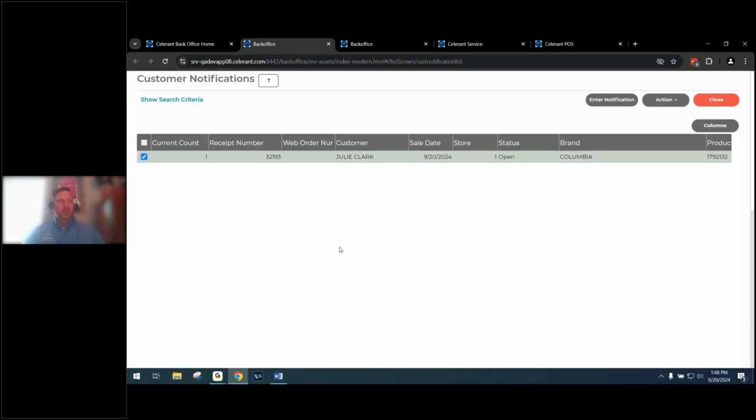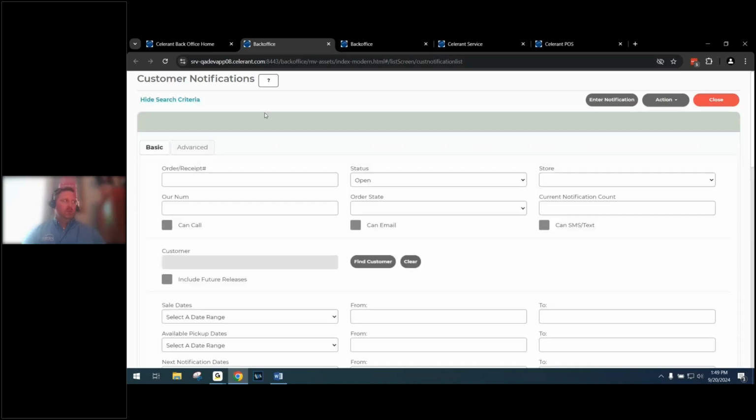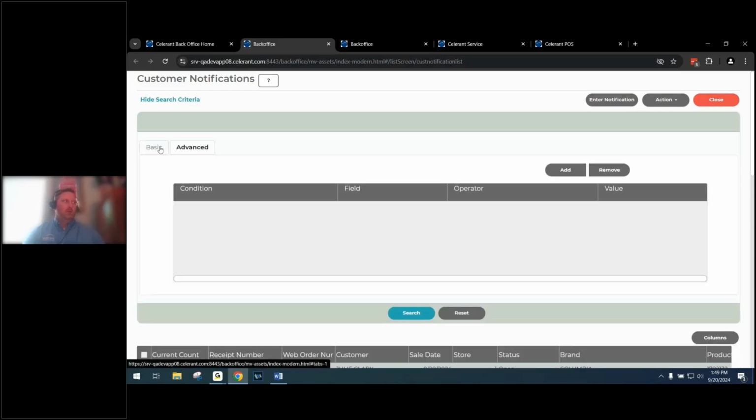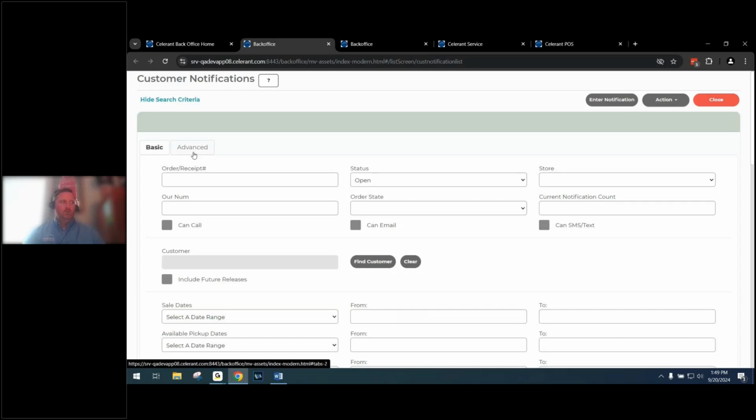It was an in-store pickup, and now it's in the notification list here. So from here, there's a couple different things you can do. Again, we can search for particular orders. We can search on the status. We can search for store, order number, order state, the count, and so forth. You can also use advanced filtering to narrow down the search if you want.